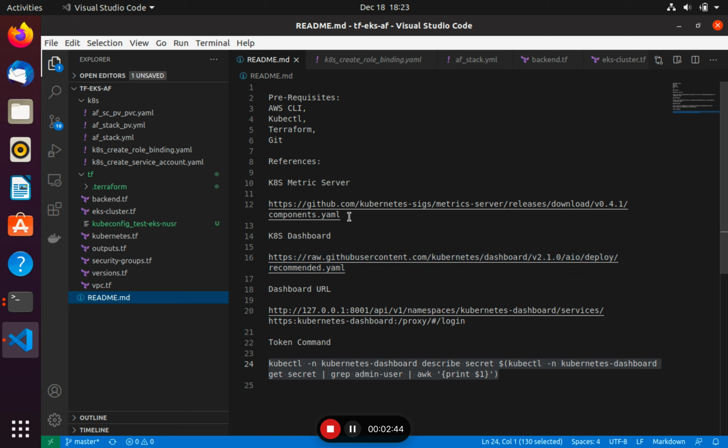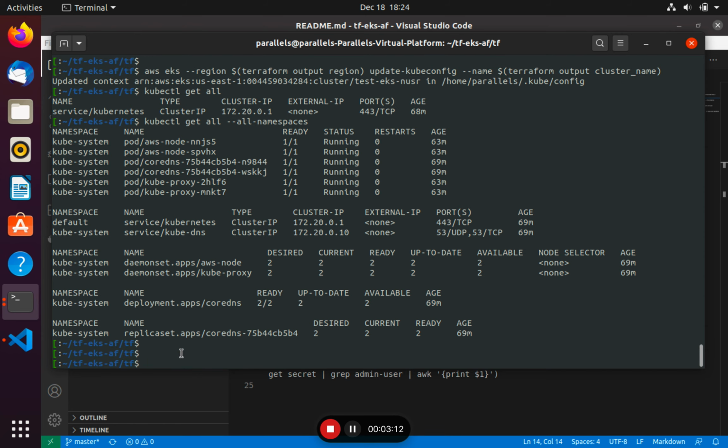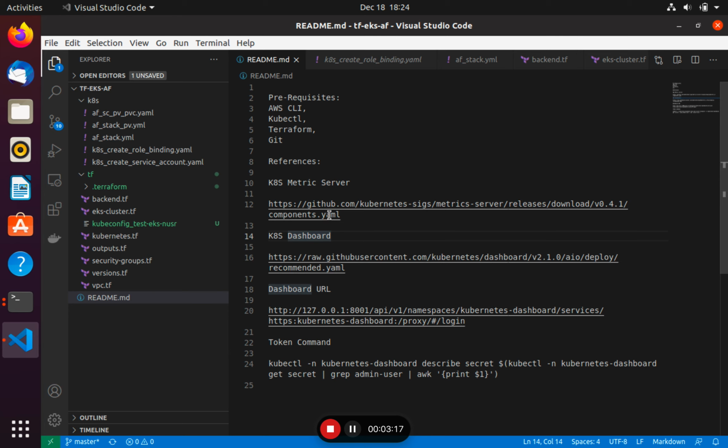At the moment of recording this video, the metric server latest version was 0.41, and the dashboard was 2.10. You can always browse this repository on GitHub. This is the official repository for the Kubernetes metric server, and then get the latest version, right? And you don't need to download anything. You can apply directly using that URL. So I'm going to copy the URL of the metric server.